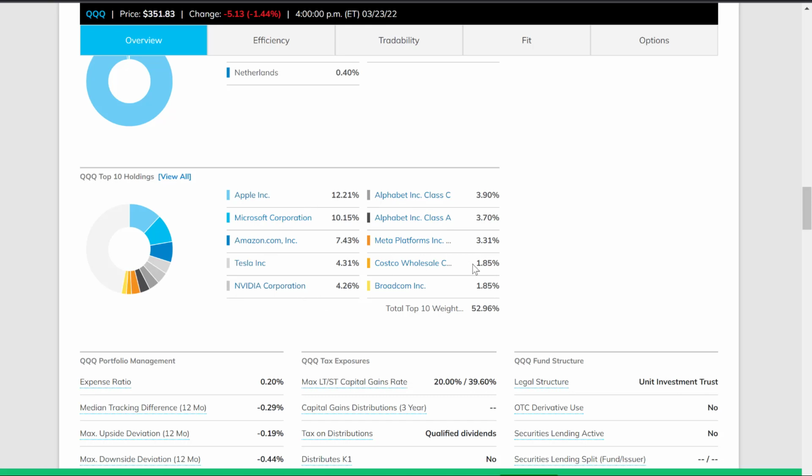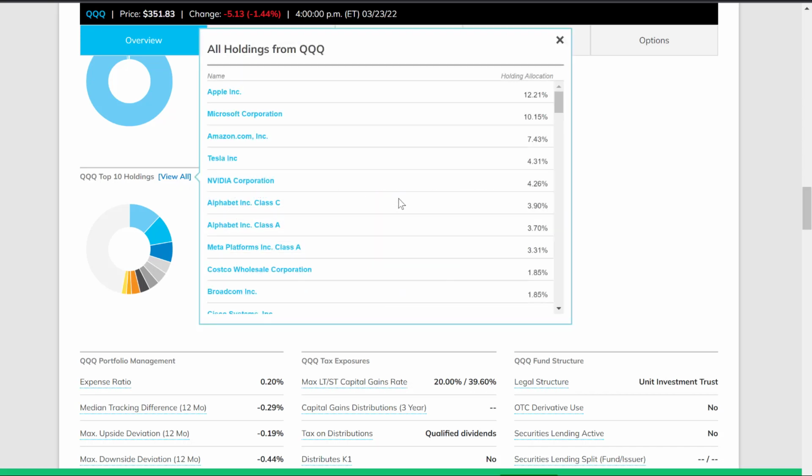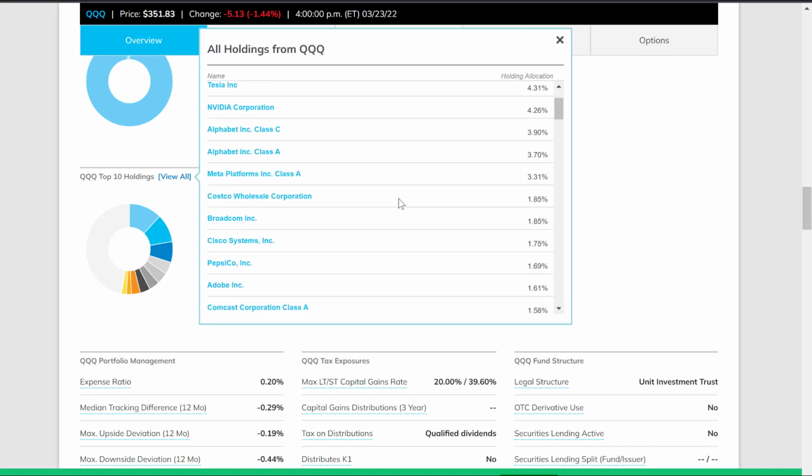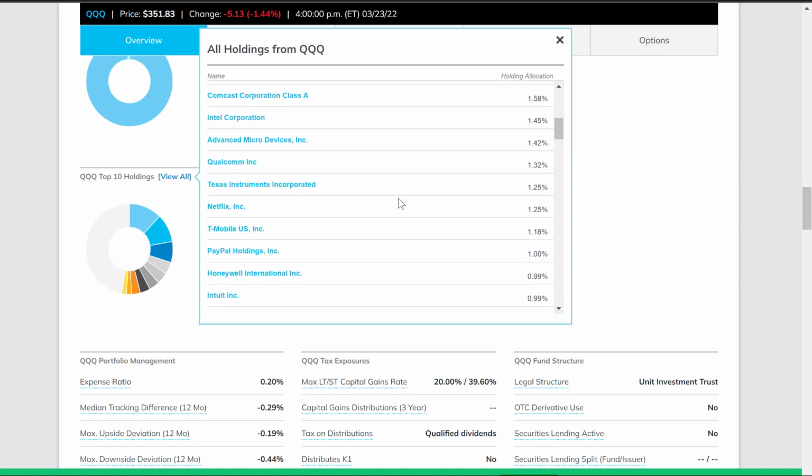Interesting enough, Costco is here. I didn't know that before looking at it at the same time you are doing this video. Now, if I want to see everything that's in here, then I'm going to go to view all, and it'll give me a list right here that I can scroll through at my leisure to see what is inside this ETF.